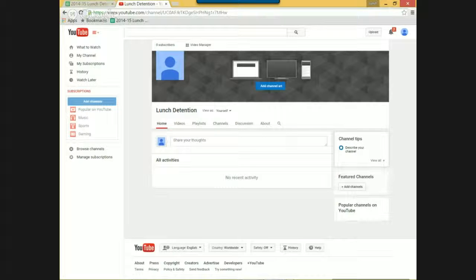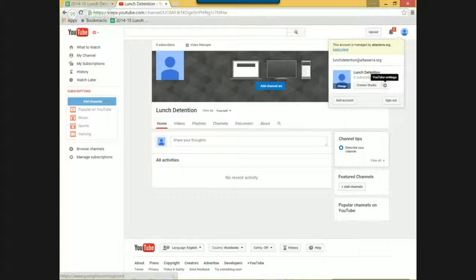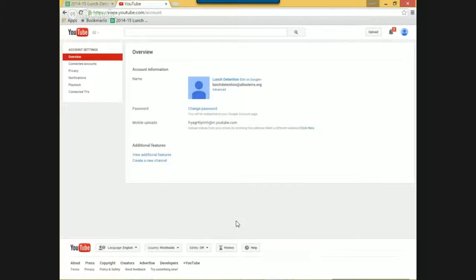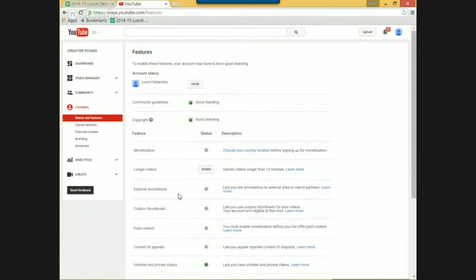So to do that, we have to go back to our picture, go back to our settings wheel, and now we're going to go down to view additional features. Now, this tells you your status. So it tells you that you have good community standing, that you've not violated any copyright laws, that you're not choosing anything for monetary value. Most teachers have that turned off because the districts don't want you making money off the things that you do. But it's the longer videos that we're going to look at. So for the longer videos, we're going to click Enable.